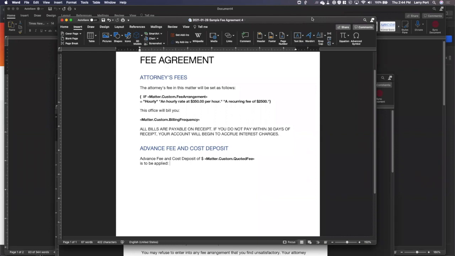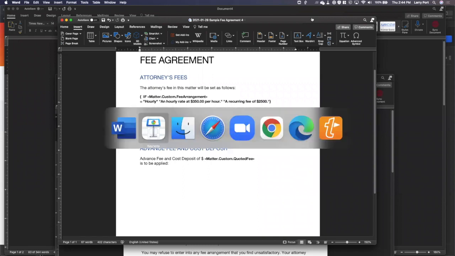So what I'm going to show you now is how you insert information into one of these files, right? So let's go take a look at that. We're going to use Rocketmatter, because Rocketmatter is a big database of legal information. What I want to do is merge the information from my legal practice management software into my Word document. So let's take a look at that.